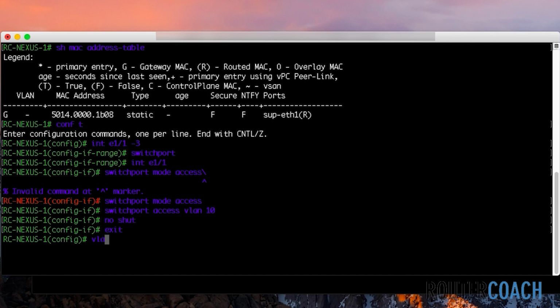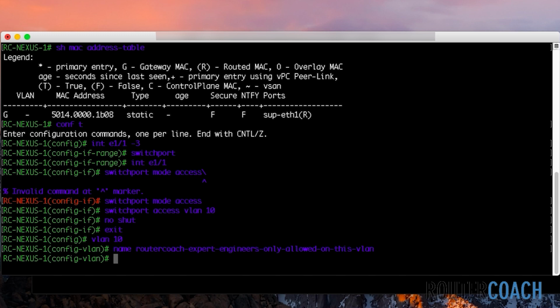The first one is going to be VLAN 10, and there's a knob that we could use here. If I wanted a super long name, the name is going to be router-coach, you have to put a dash, you can't put spaces. Router-coach-expert-engineers-only-allowed-on-this-VLAN. Let's just have something like that. Oh, it actually took that, so I may already have this command in.